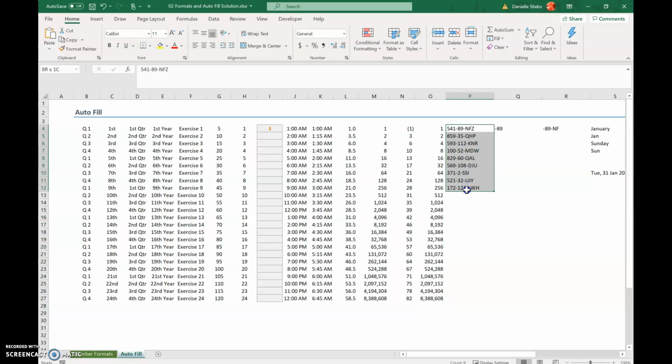All right, for our first flash fill, use the data in P4 to P12. We want the exact extract from the first dash to just before the second dash. Select quarter 4. Double click the fill handle. Click autofill options and flash fill.